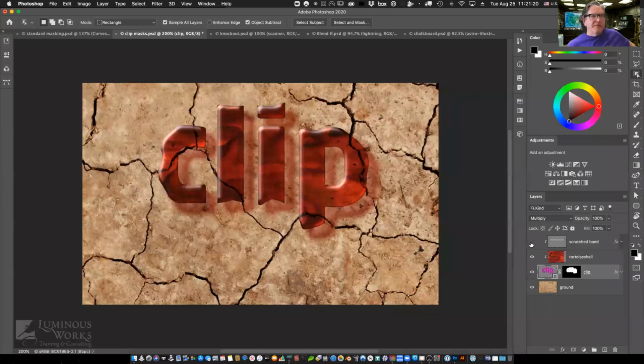And if I add this, unfortunately, this band, the scratched band, it also inherits that blending mode. And I don't necessarily want it to. In other words, I'd like it to maintain its own blending mode of normal. I wouldn't mind having tortoiseshell have the blending mode of multiply to look translucent, and I don't want to see anything to do with the clip layer except for its effects. This is tricky. So let's see how we can achieve it.